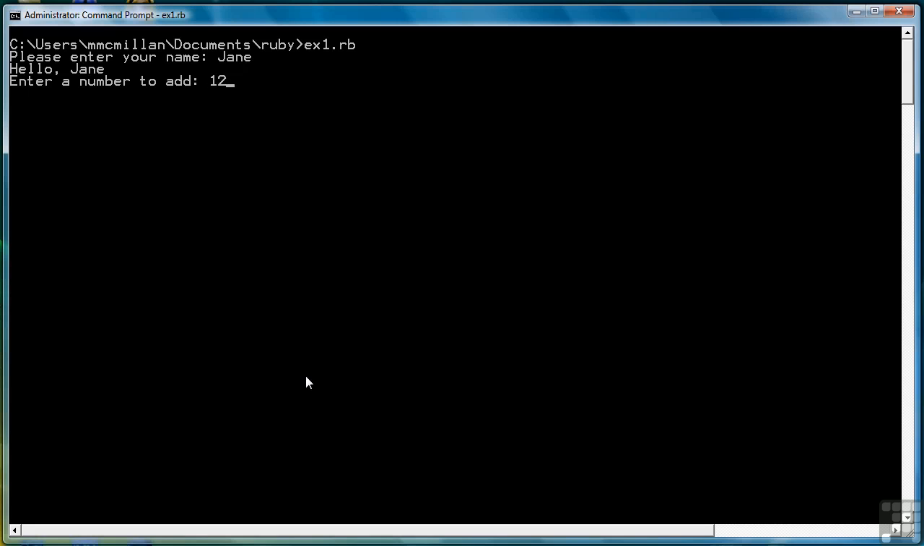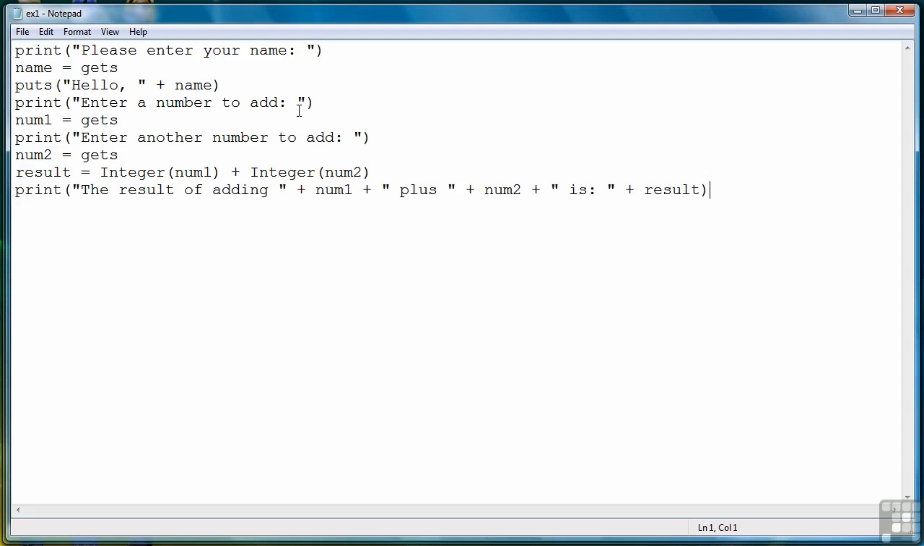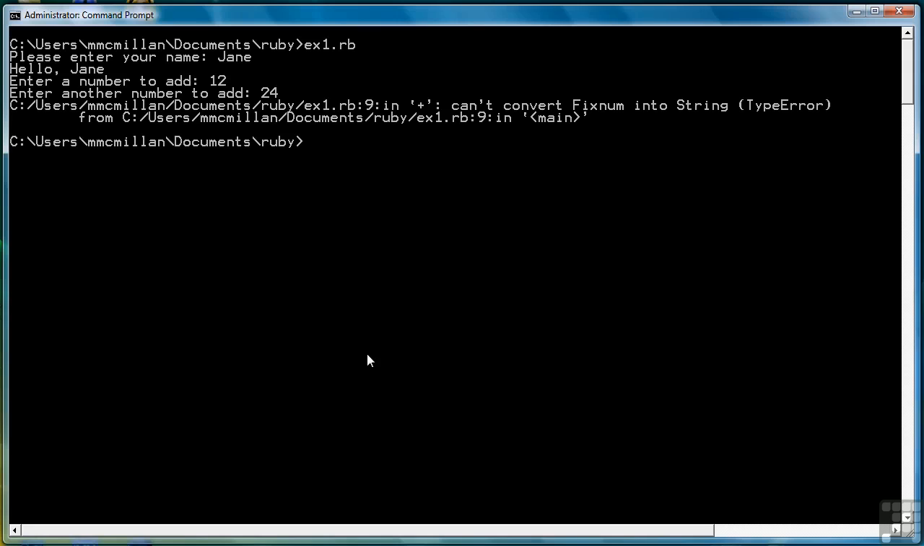So let's add 12 plus 24. Oh, and you see we have an error. So let's take a look at what that error is. The error is from trying to put an integer into a string. One way that we can get around that is to change this to a comma. Now watch what happens. Let's try it again.